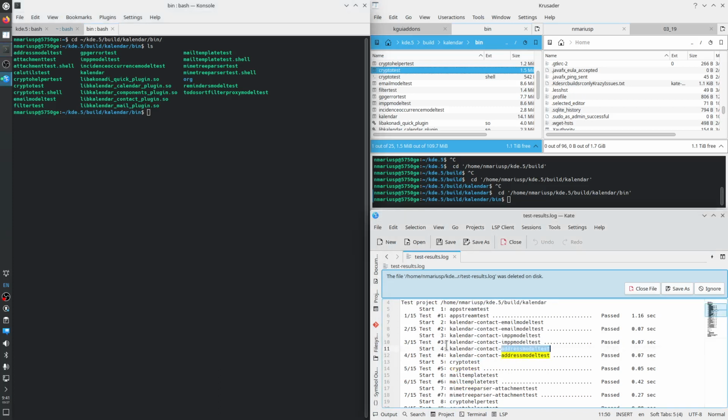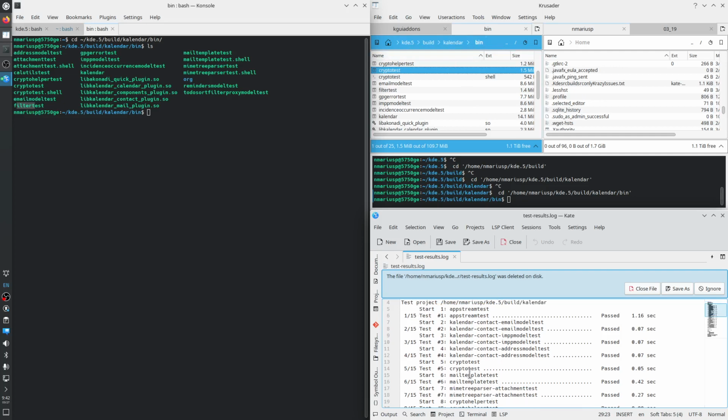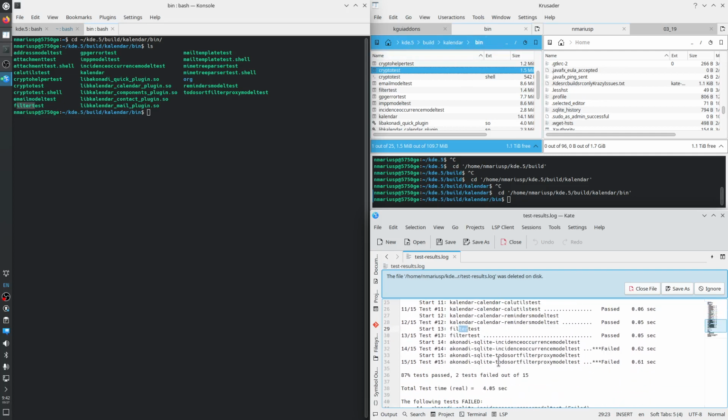address model test. So the name of the test might be different from the name of the executable, I guess. Then there's attachment test, which is this guy. Then call util test, which is this one. A reminder model test, which is this one. Filter test, which is this one. So many of these tests that ctest and make test know how to run are backed by an executable, which exists in the ~/kdesrc-build/calendar/bin directory. Okay, to do sort filter is this one, and incidence occurrence is this one probably.